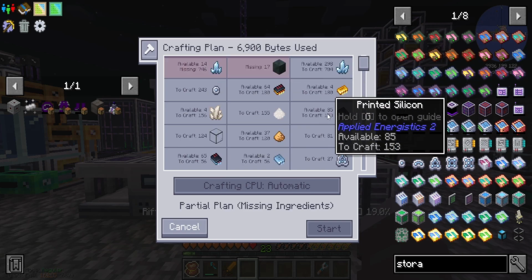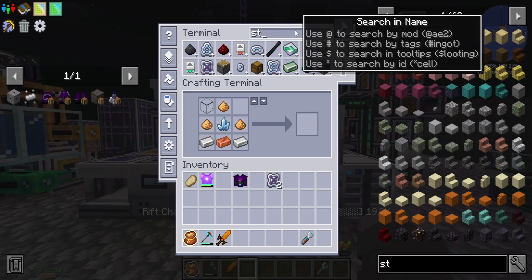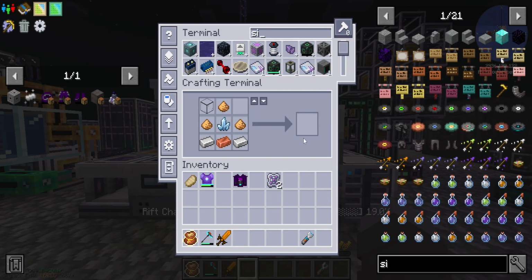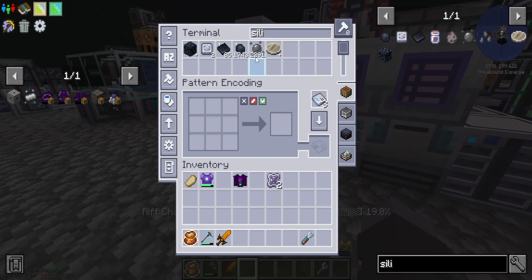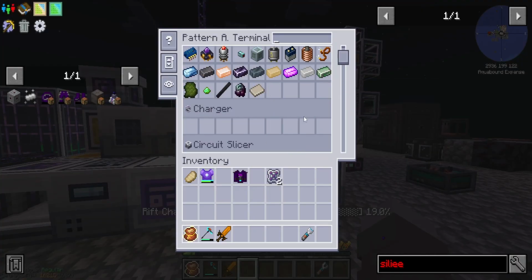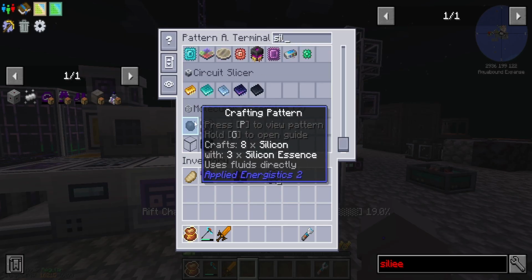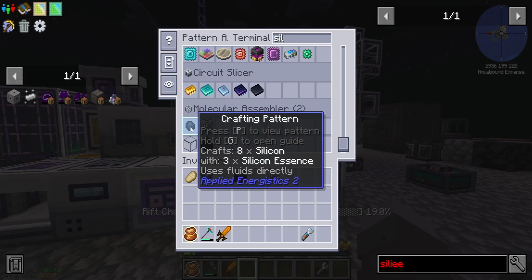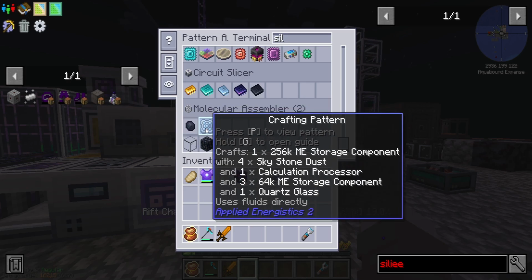Unless it just means there's not enough silicon to craft all this? I mean, that is a lot of printed silicon. That might be the case. Let's see here. But I thought I told it how to make... Yeah, it can make silicon. Huh. It's weird. I wonder what the issue is. Let's see, where's my silicon essence? Yeah, 3 to 8. I wonder why it's having trouble doing that.